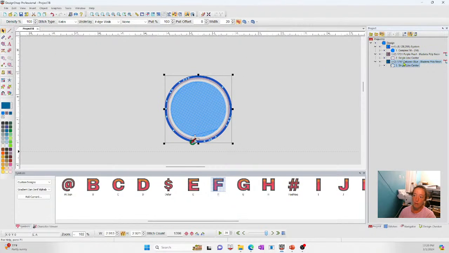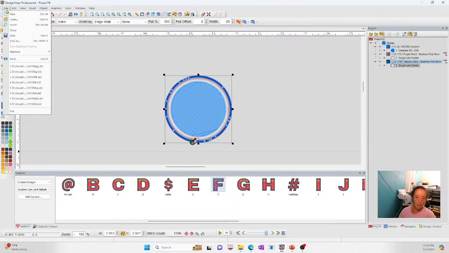So now you can go modify it however you want. If you want it wider, skinnier, thinner, any of that.